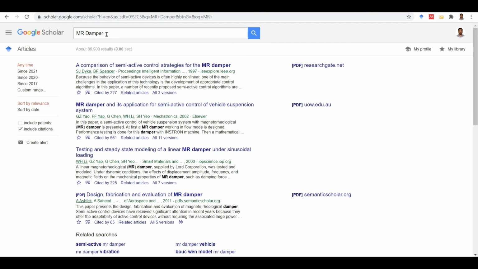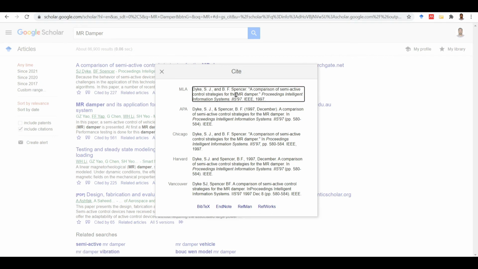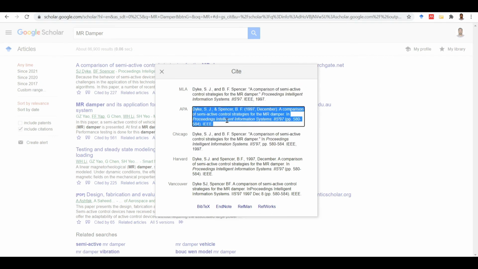I have typed a keyword over here. So here you can find cited by 227 people. For the citation you have to click this option. There is MLA, APA, Chicago. But here the APA version is not the current version. APA 6th edition or APA 7th edition is not here.